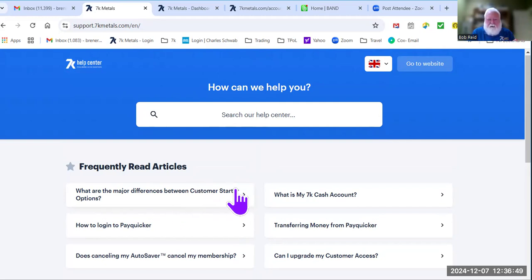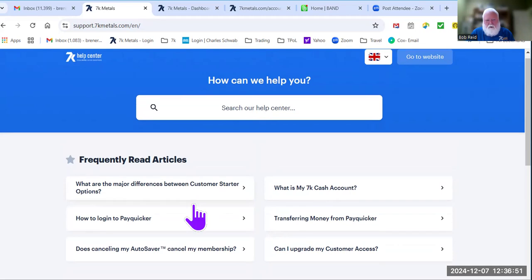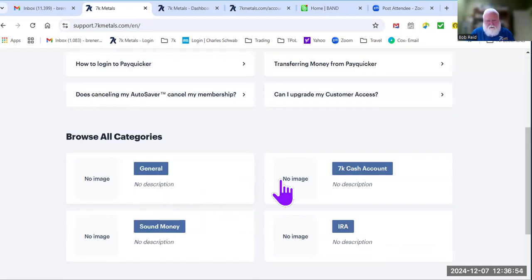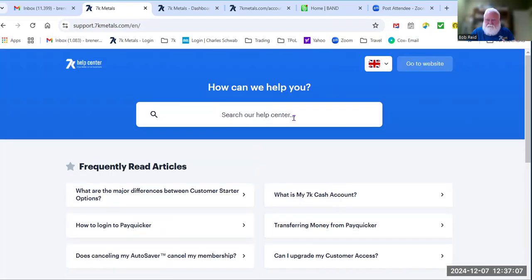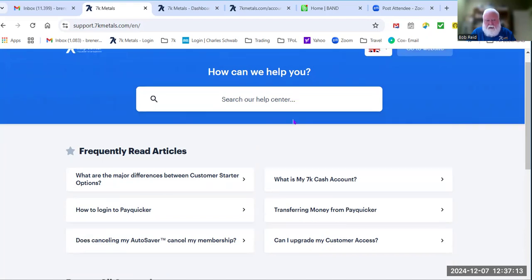Like one of the things right here, and you'll see there are different groups. And then you have the general questions, 7K cash account, sound money that you're going to have to be creating, and then about IRAs if you're interested in converting IRA. Well, there it is right there. And then they have a search function where you can type in what you're looking for.